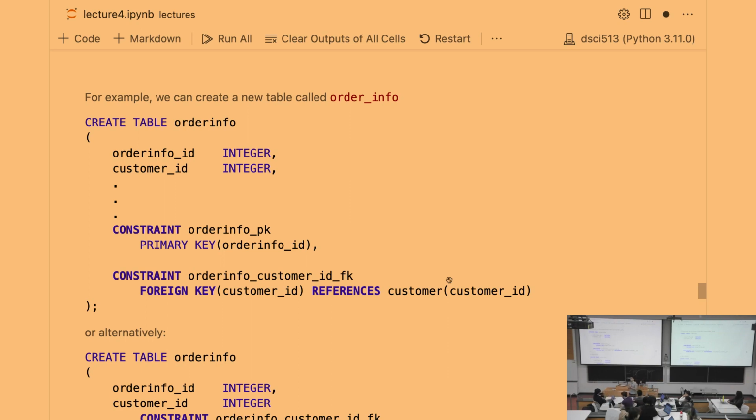Yes? How does it handle it when you actually try to insert a new value without the correct reference? Okay. Great question. We're gonna get to that point in a bit. So the question is, what does the database do if we actually insert an inconsistent value that violates this constraint?